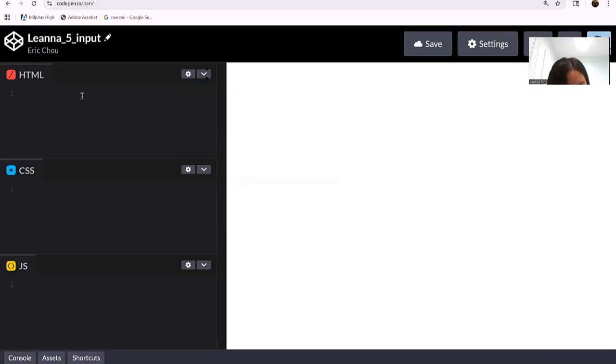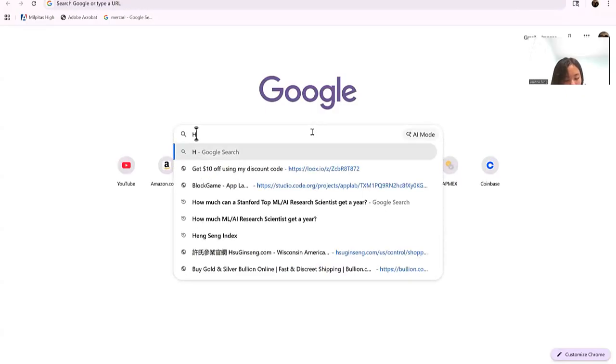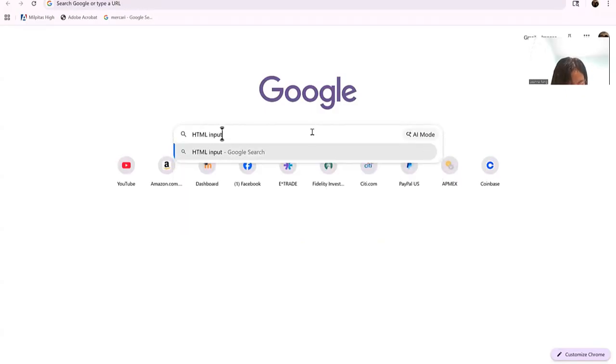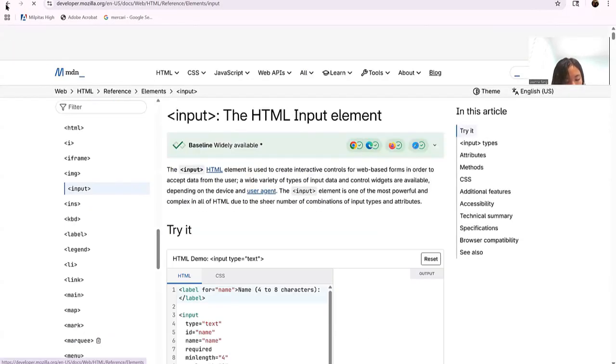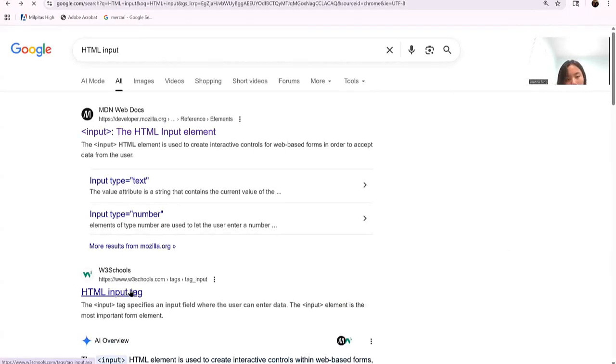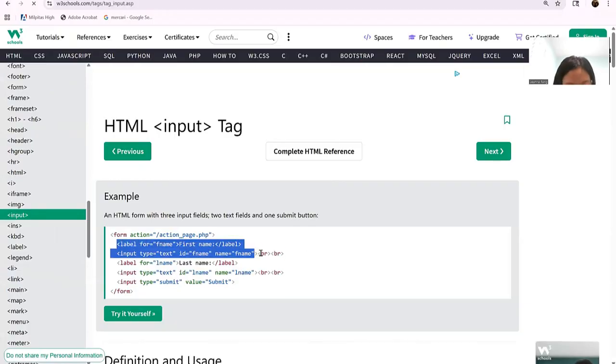The first thing I'm going to get is the input box. I have no idea how to build an input box from memory, so I'm going to copy from somewhere else because I forget the format. Let me use the HTML input tag. Right here, you do have the label input. So let's copy the label input. That's what we want to have.